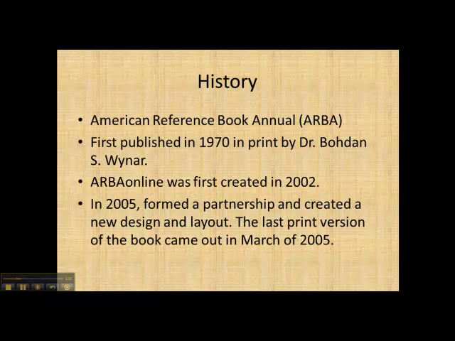Following the American Reference Book Annual, ARBA Online was created in 2002. In 2005, it joined partnerships and created a new design and layout. This is the new layout that we will be utilizing today.